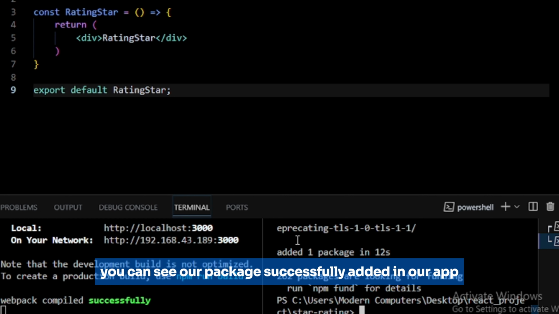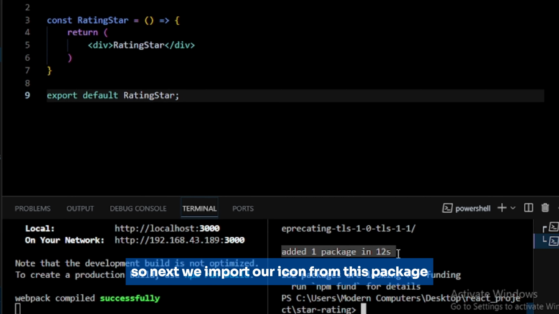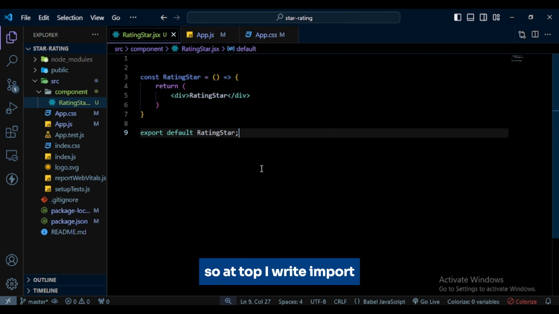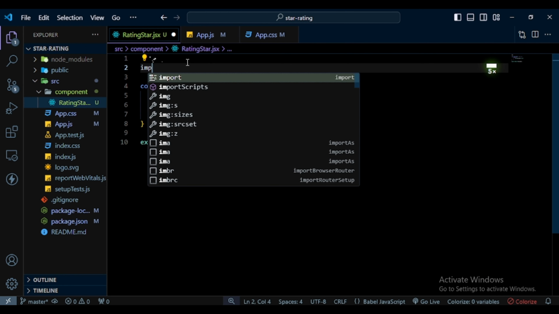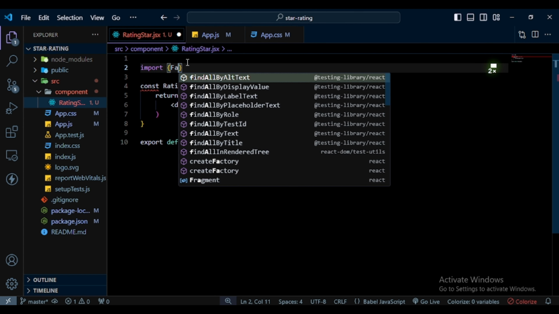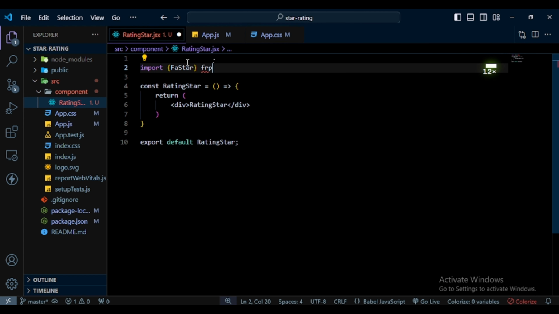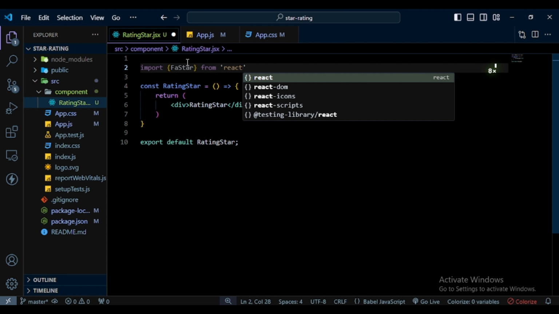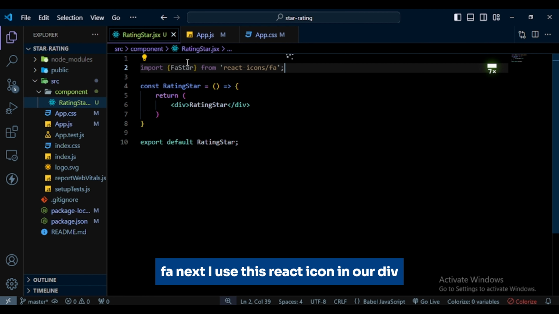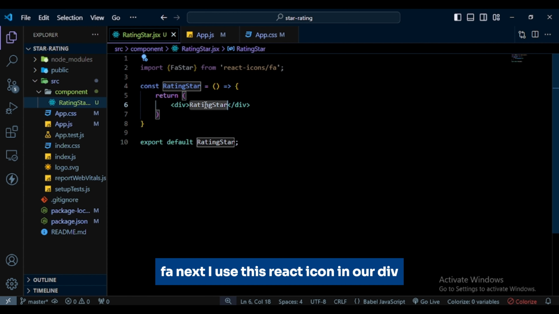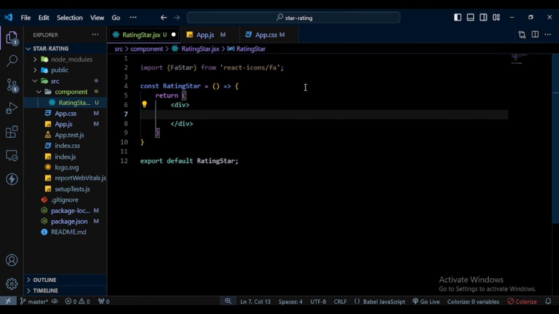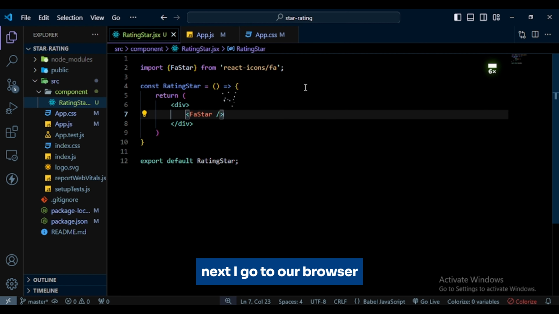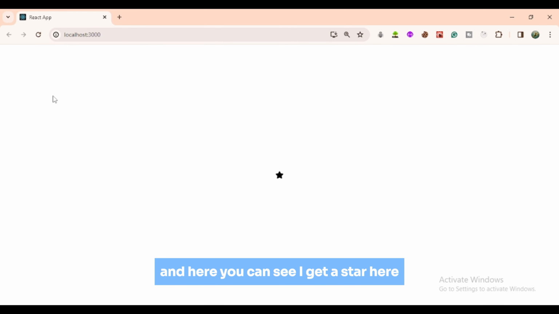So you can see our package was successfully added to our app. So next, we import our icon from this package. So at the top, I write import FaStar from react-icons/fa. Next, I use this React icon in our div. So here I write FaStar and close this. Next, I go to our browser, and here you can see I get a star here.